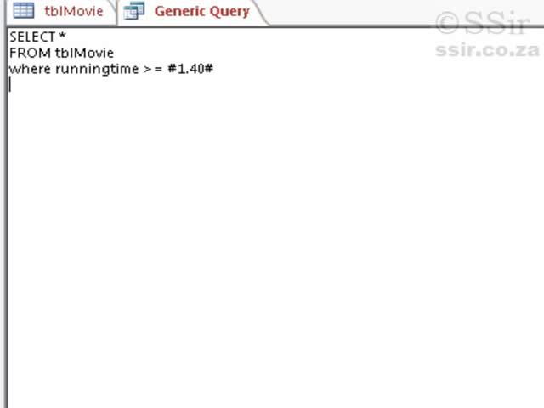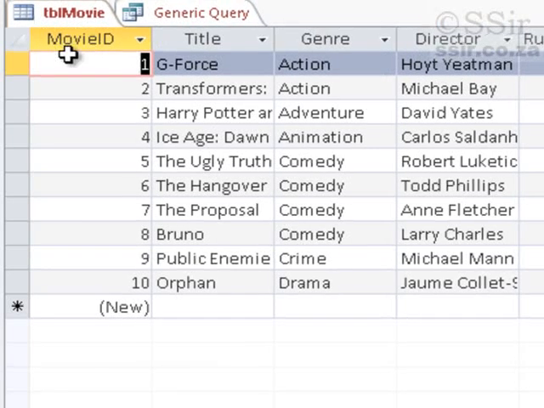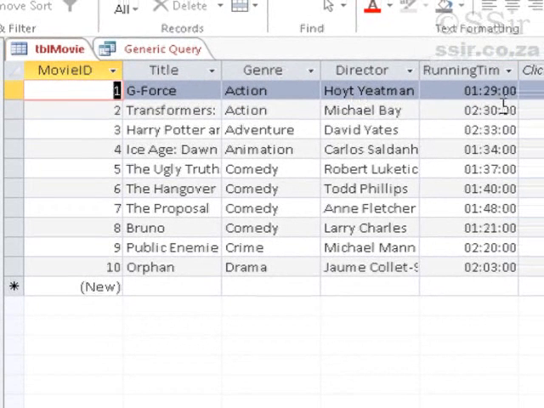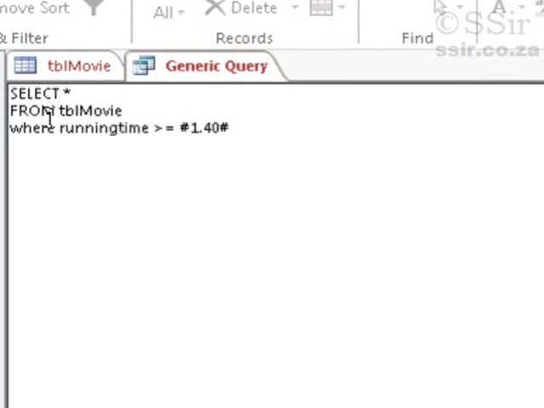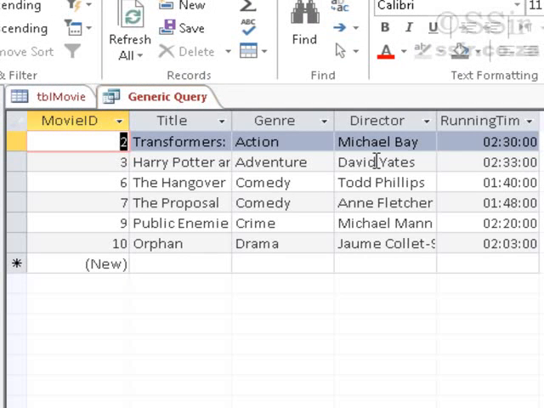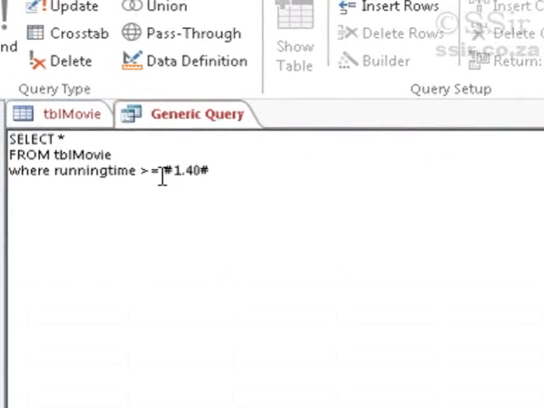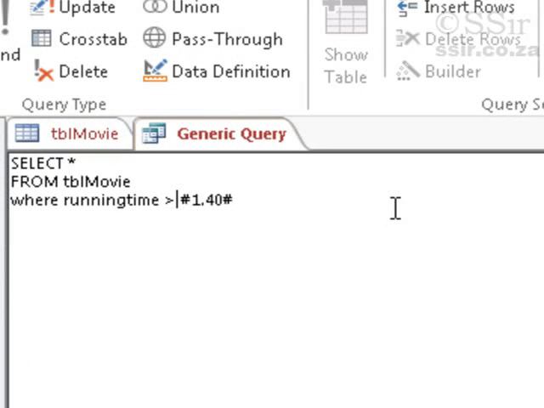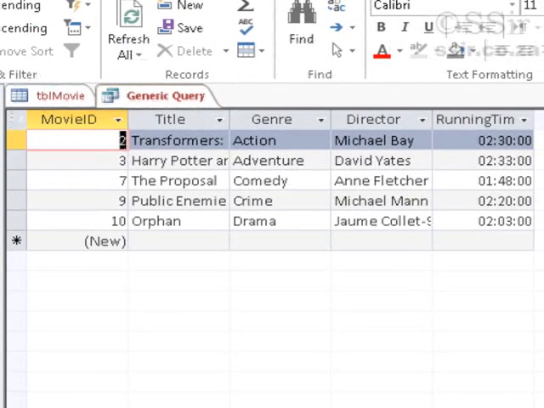It is available. So under table movie, if I look at that, we can see that I have a movie ID, title, genre, director, and running time. So the running time is 1 hour and 29 minutes and no seconds at this stage. So let's look at the query. I want to, for instance, extract from this only those movies who have a running time of more than 1 hour and 40 minutes. So select all of the fields from table movie where running time is greater than or equal to 140, with the two hashes either side. If I view this, you can see that 140 is included. If I change my SQL statement to just greater than, then of course the 140 will not be included anymore.